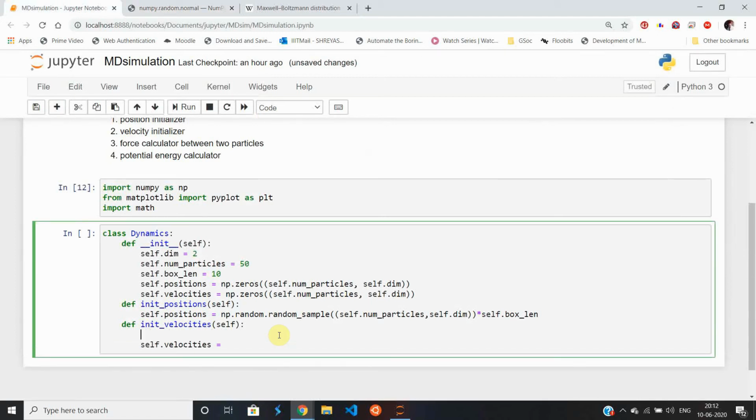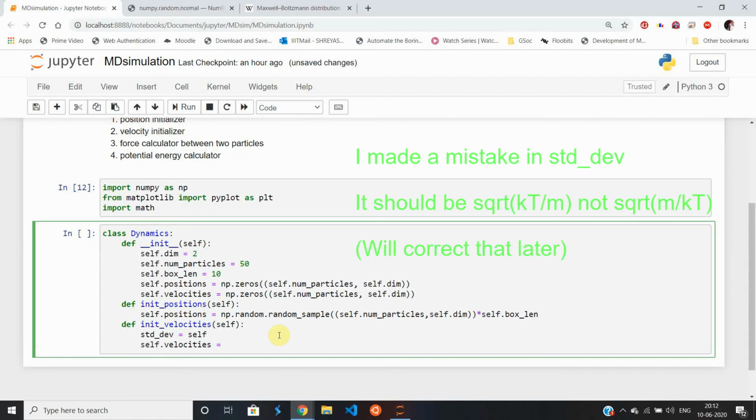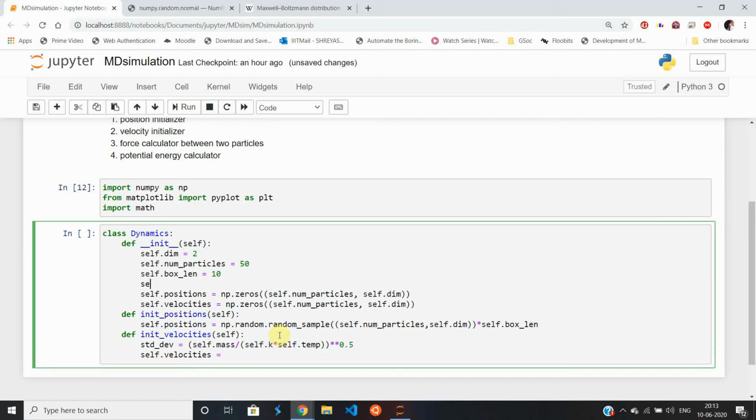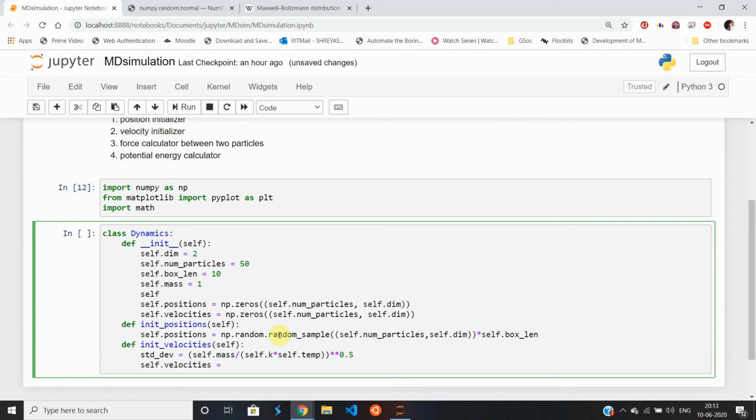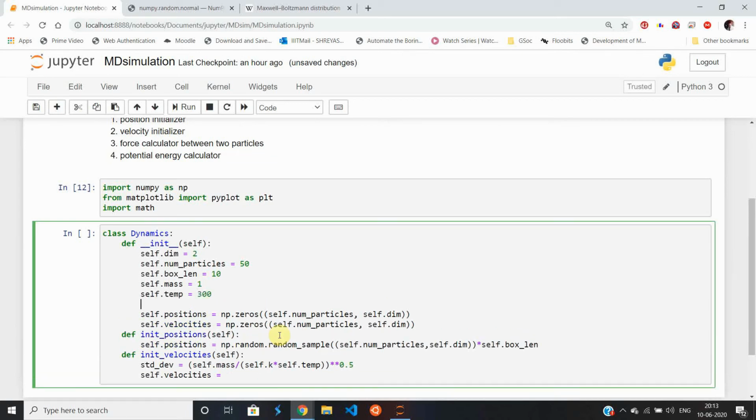First we need to write what sigma will be. So standard sigma is the standard deviation. Standard deviation is the root of self.mass divided by self.k, which is the Boltzmann constant, times self.temperature. And we also need to define these variables. So self.mass, for now we'll set it to 1. self.temperature is equal to 300, and self.k is equal to 1 for now.